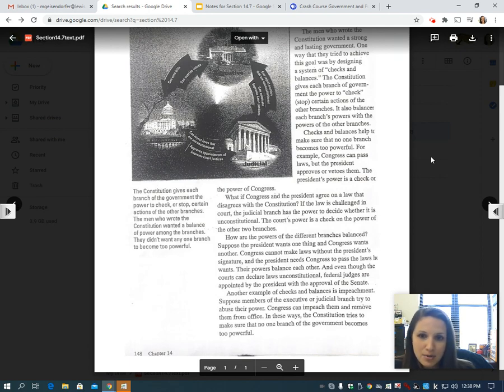And if you look at the caption under the picture, it again states, the Constitution gives each branch of government the power to check or stop certain actions of the other branches. The men who wrote the Constitution wanted a balance of power among the branches. They didn't want any one branch to become too powerful. That caption will be very helpful when you're doing your notes. Hint, hint. All right, so this is the only section that we're doing for today.